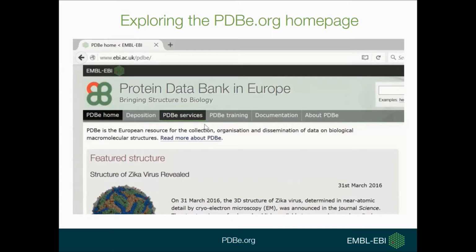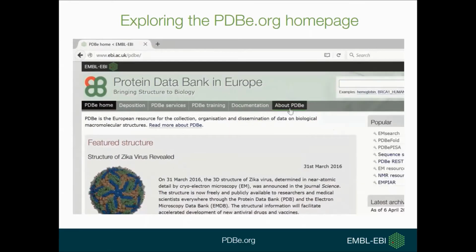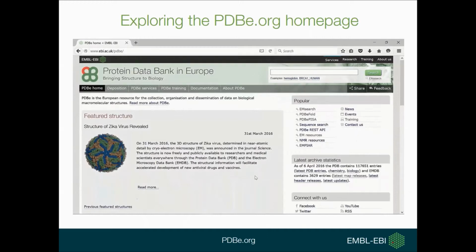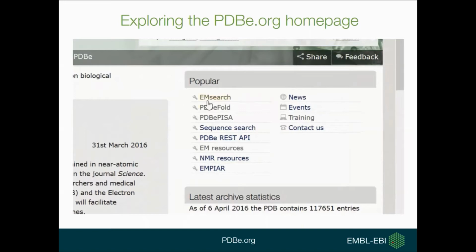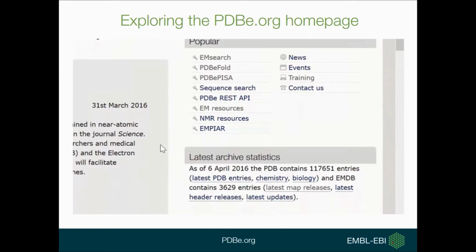There are a number of services you can also navigate to. We have a training tab for tutorials and more information about our services, and a couple of other tabs regarding more about us. We also have a featured structure section, in this case the Zika virus, recently solved. There's also links to popular services on our website. For those interested in the EMDB, there's a link to the search. There's the link here to PDBEFOLD for searching structural similarity, one for PDBE PISA for searching crystallographic interfaces, our API for programmatical resources, and also a link to EMPIAR, our Electron Microscopy Pilot Image Archive.